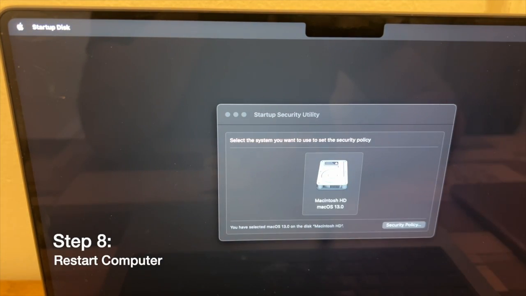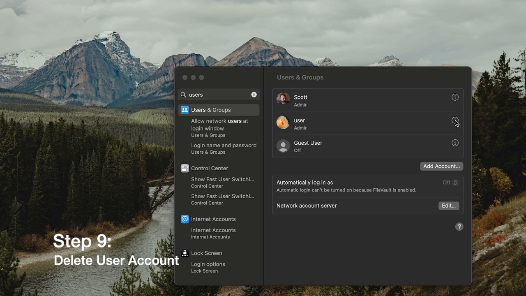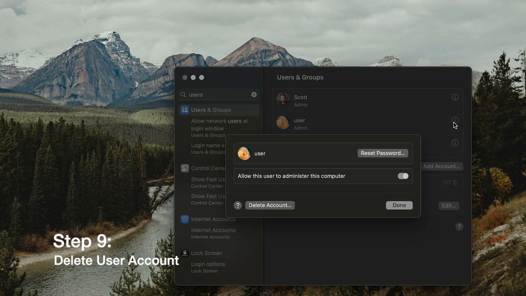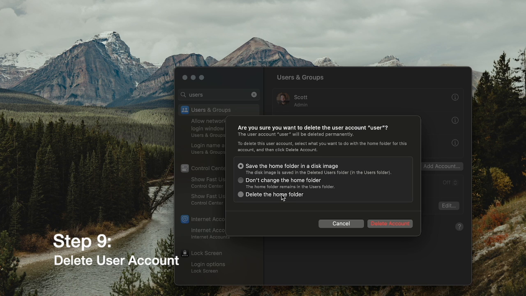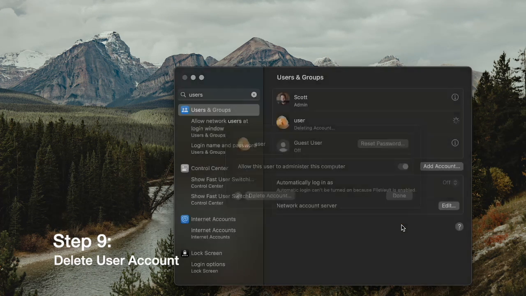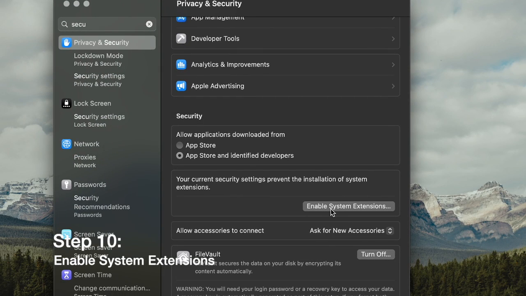Once our computer is restarted, we have successfully reduced the security. Now, assuming you followed my first instructions, the last thing we need to do is actually go in and delete that other user account just to kind of clean up the mess that we made. Now that all this is done, you should be able to enable system extensions like you probably were trying to do before watching this video.